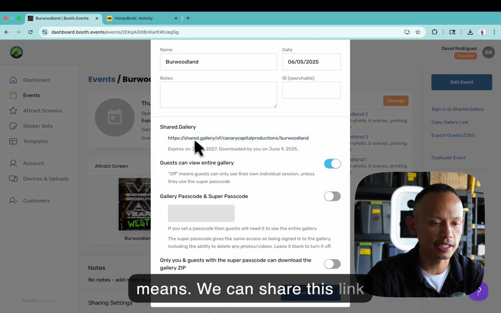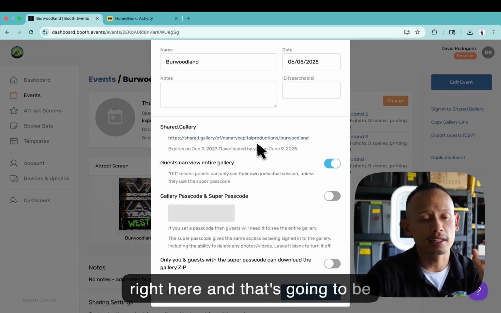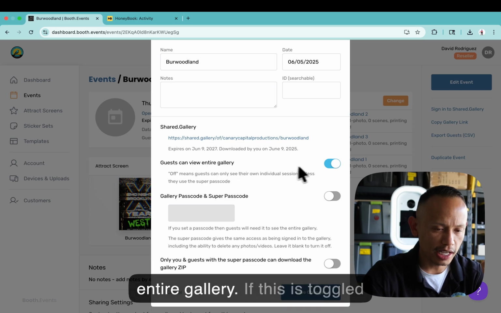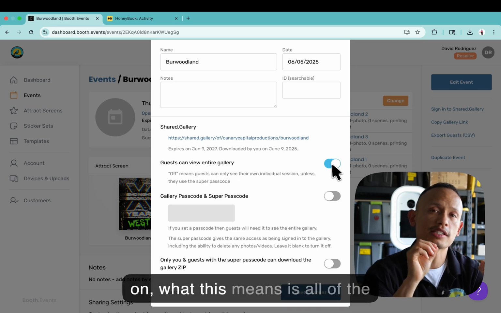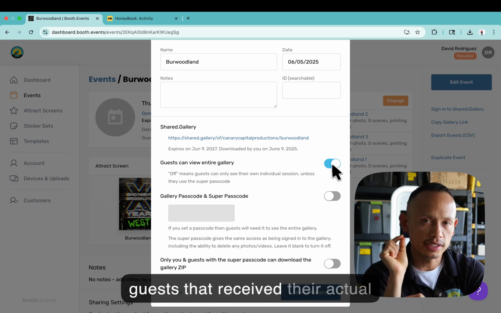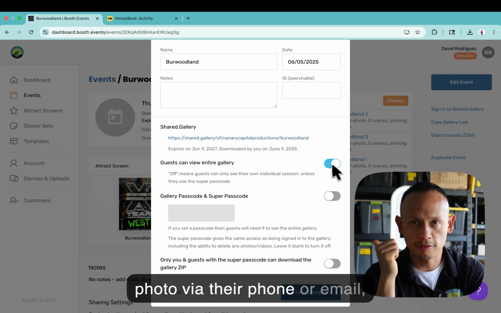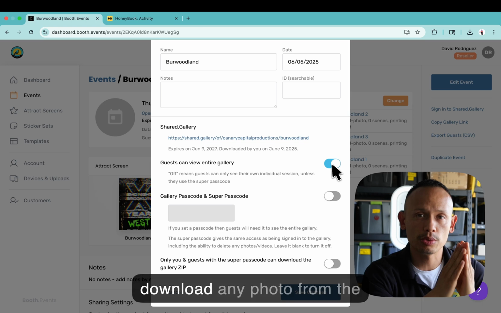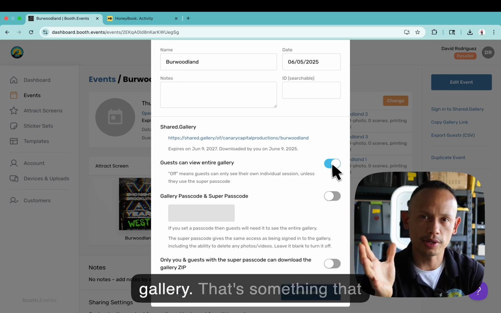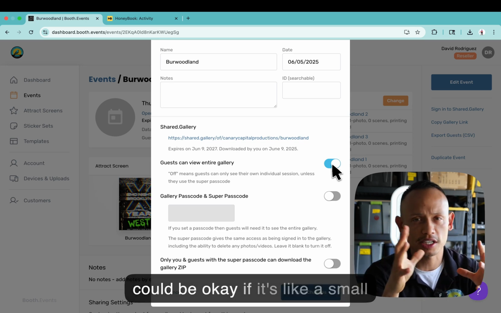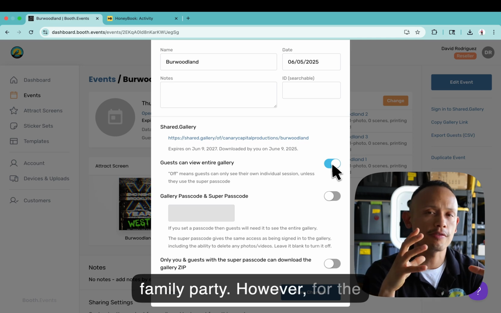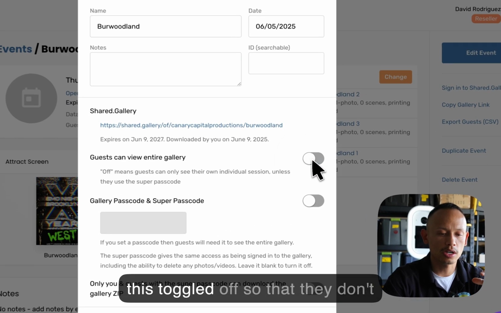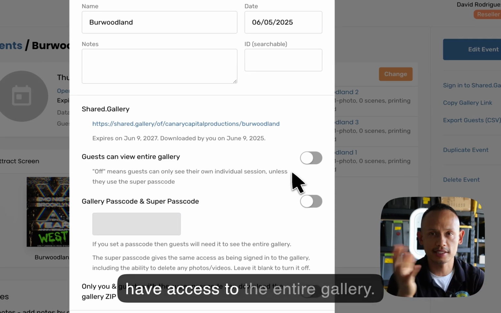We can share this link right here, and that's going to be the link for the entire gallery. Now, right here, guests can view entire gallery. If this is toggled on, what this means is all of the guests that received their actual photo via their phone or email are going to have access to the entire gallery, so they can download any photo from the gallery. That's something that could be okay if it's like a small family party. However, for the most part, you don't want to use this method. So I usually have this toggled off so that they don't have access to the entire gallery.